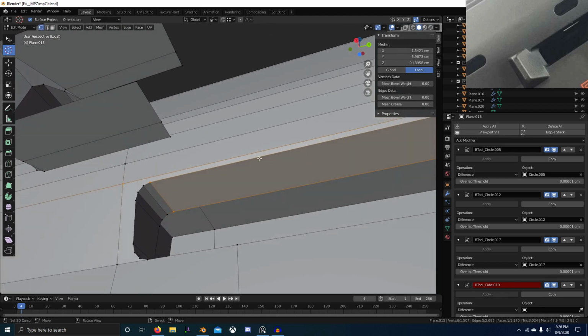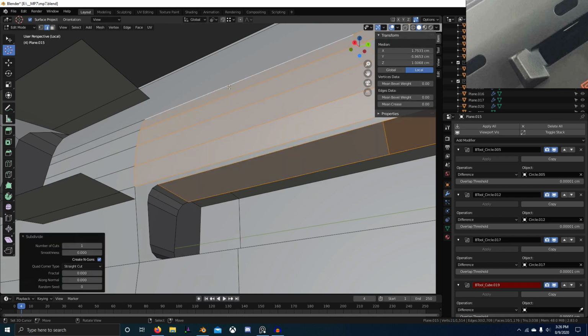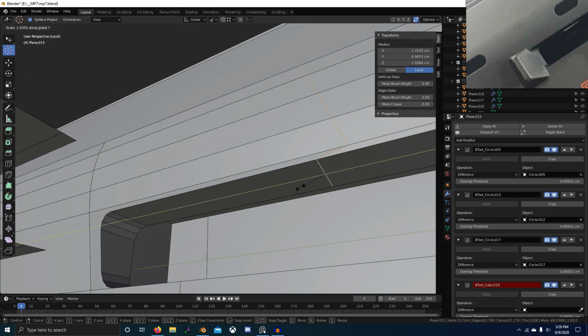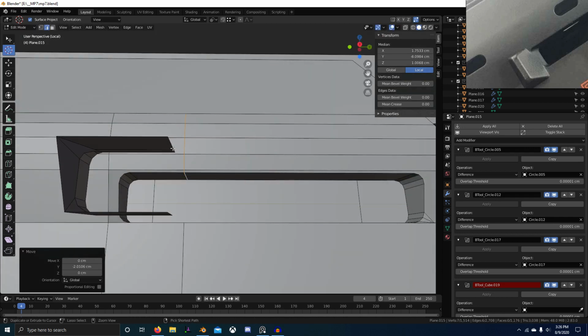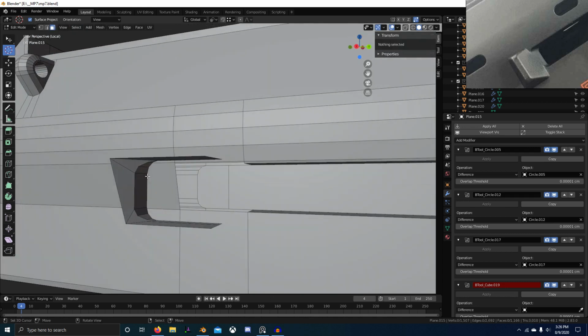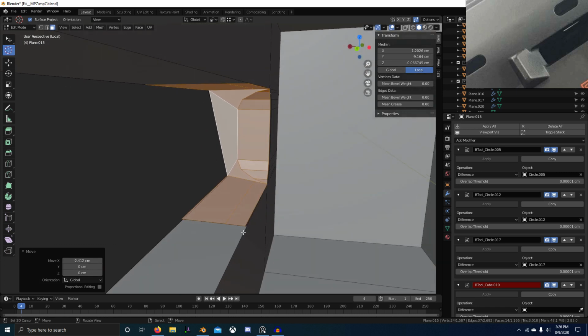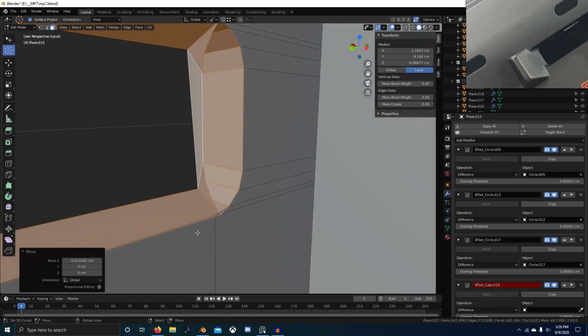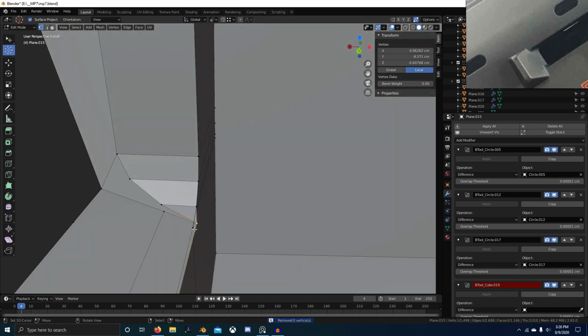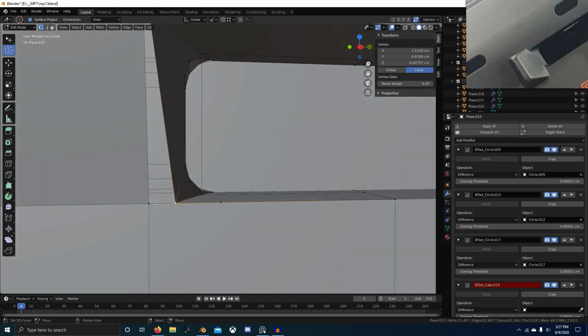Alright, we already have a... Okay, we don't. Create a loop through here. Bring that to there. And let's delete these faces, this face, grab this, bring it to there. Merge by distance. Bring that in. Just make sure everything merged right.